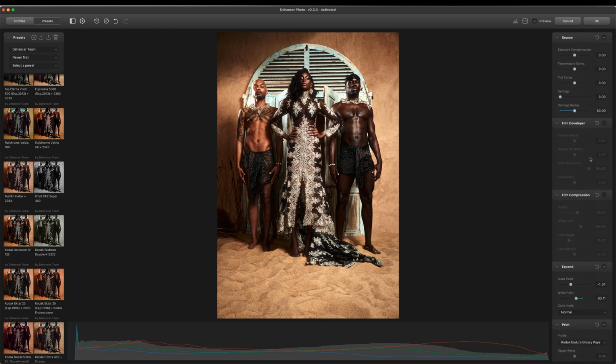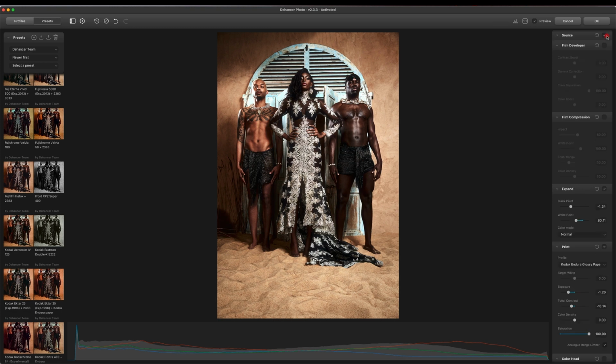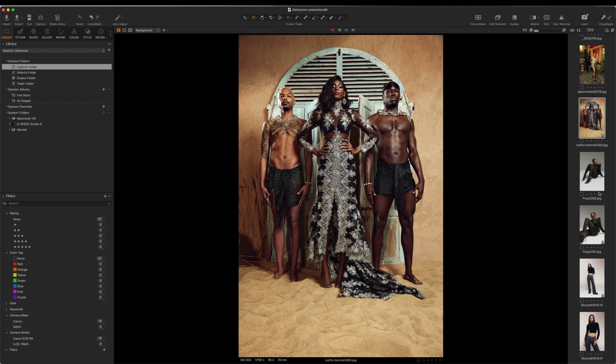I probably wouldn't push it that far in real life, but I just wanted to show you guys what it looks like. But for this one, I think the temp is a little too warm, so I'm just going to cool it down just a little bit. So let's go about right there. All right, yeah, I like that. Let's see the before and the after. Man, let's go, Dehancer. I'm loving it.